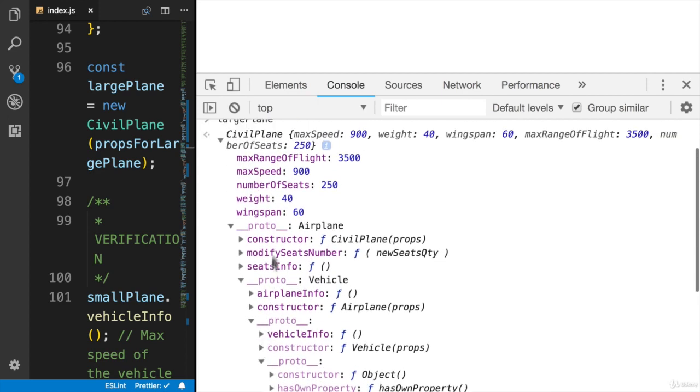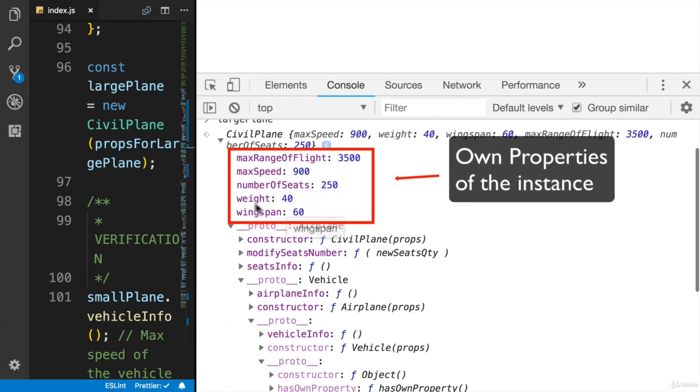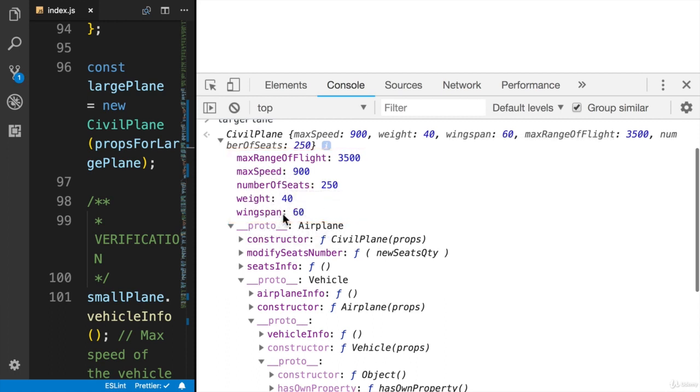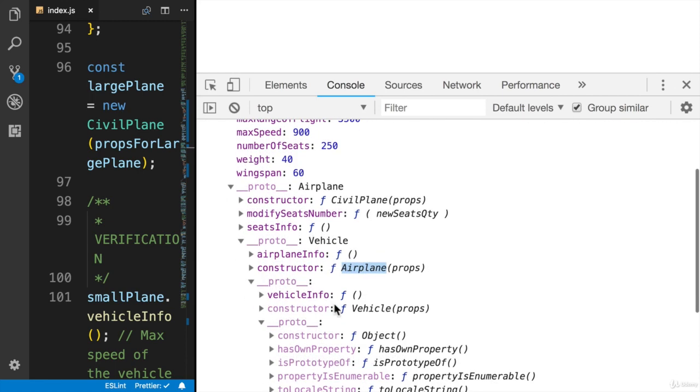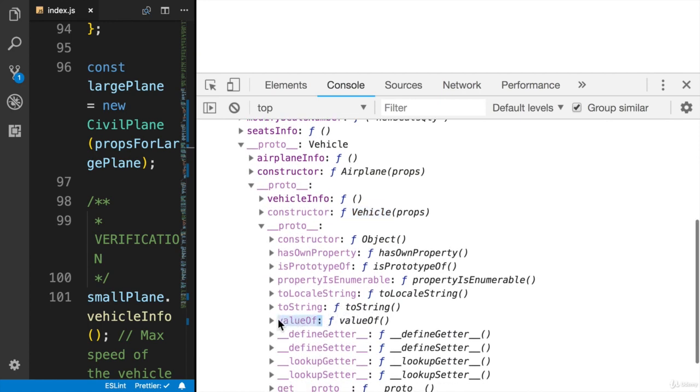And you see that each object has own properties such as max range of flight, max speed, number of seats, weight and wingspan, and methods reside in corresponding prototypes. For example, modify seats number and seats info are methods of the civilplane.prototype. Airplane info is method of the airplane.prototype. Next, vehicle info is method of the vehicle.prototype. And such methods as value of, toString, has own property are methods of the object.prototype.